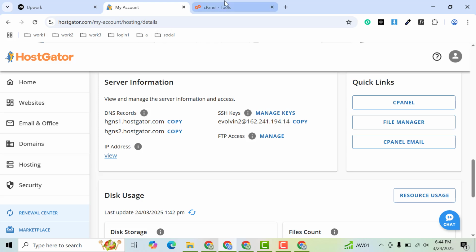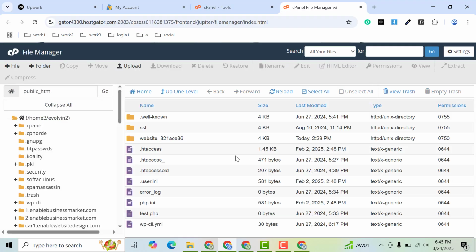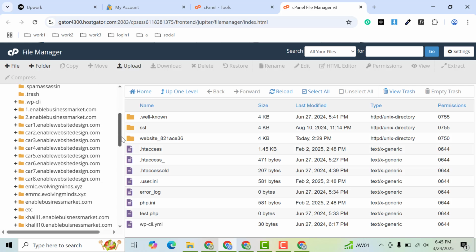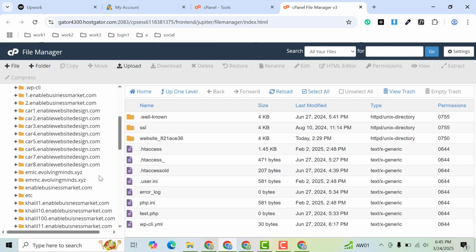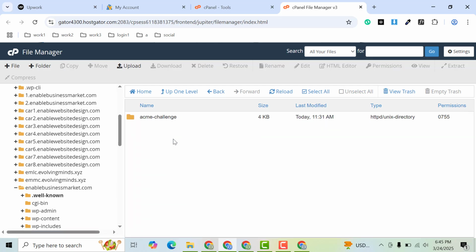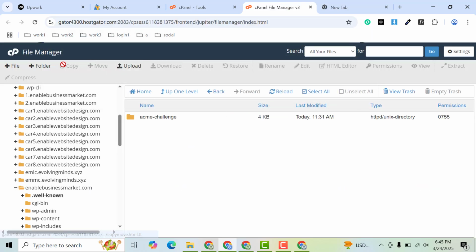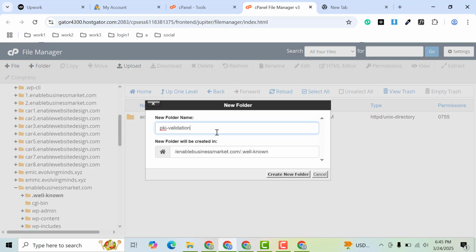So here you can see I'm using HostGator web hosting. Scroll down and here you can find out file manager. Then here you can see I have multiple websites in my web hosting package. So I need to select this website, and here you can see this one, well known. After that, now here I need to add a new folder. Just you can go here, click new folder, and then you can add a name.